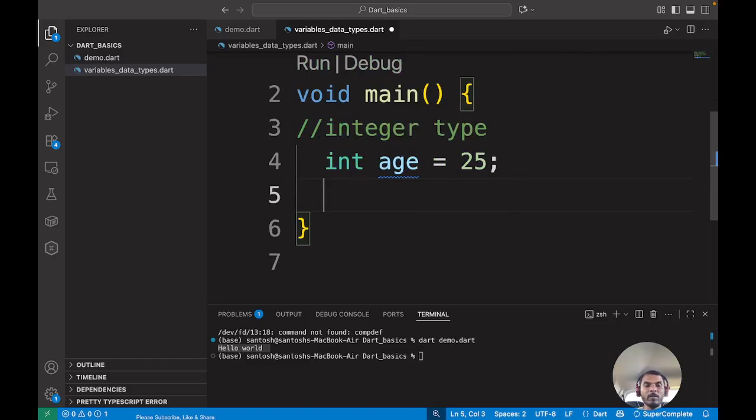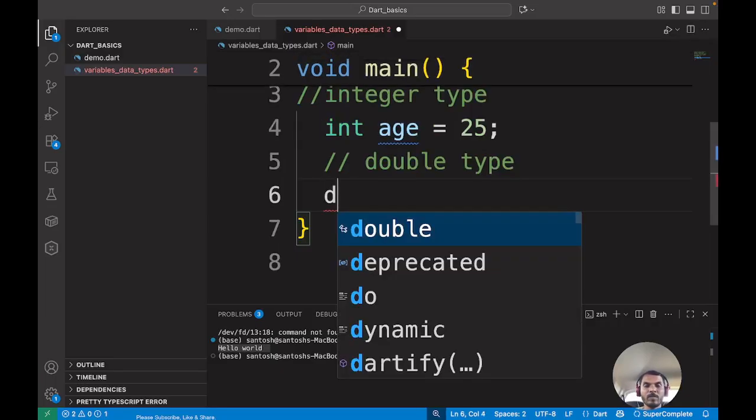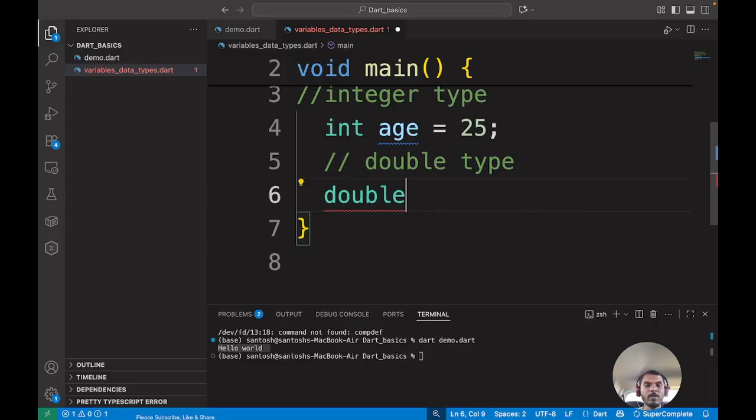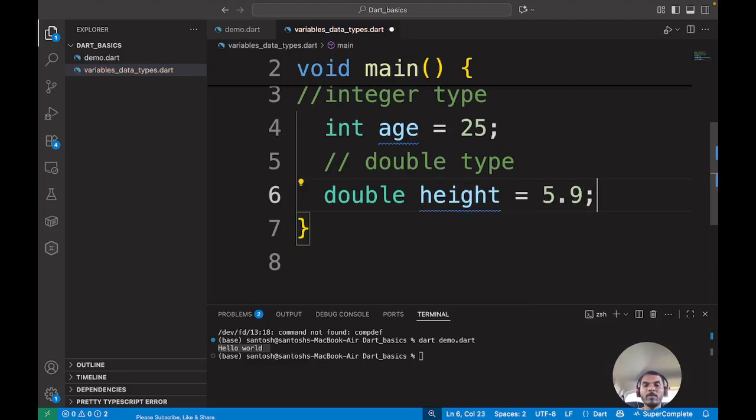Now we'll define the double type. So give the data type, that is double space height is equal to 5.9 semicolon.